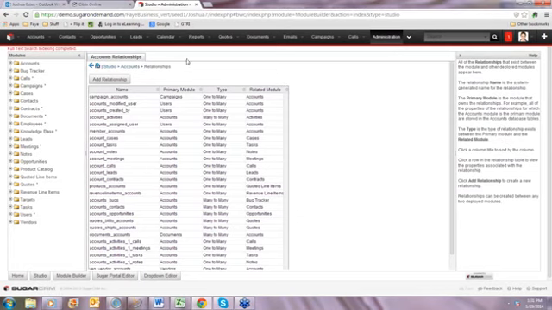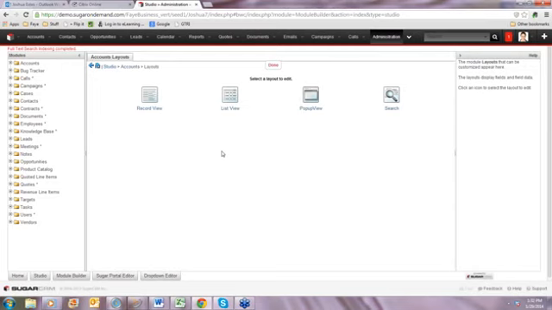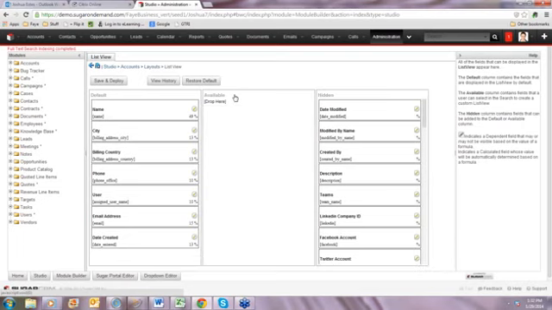So let's look back at our layout. Here I also have my list view, my pop-up, and my search view. What does this mean? The list view is when an account is under a module, what do I want to show up within that view? So I'm under Contacts. I can see my account. What information do I want displayed there?